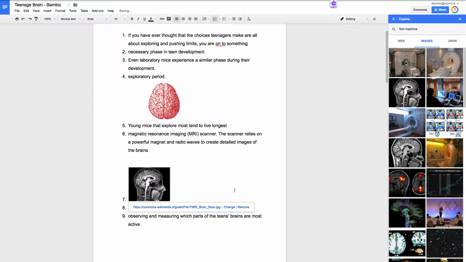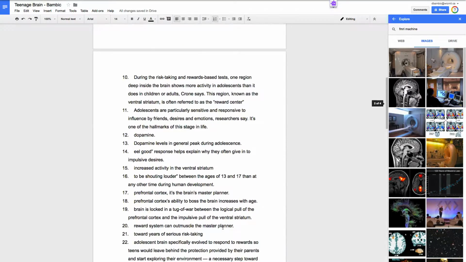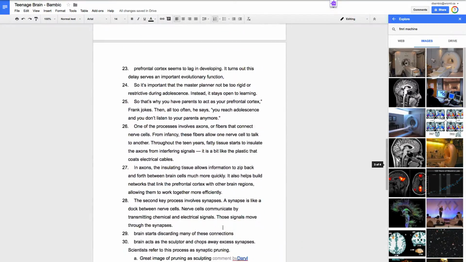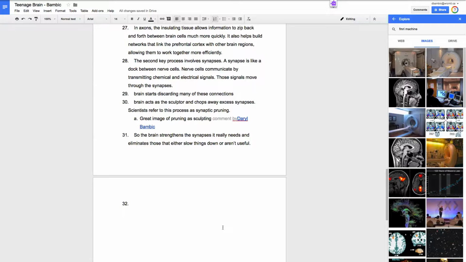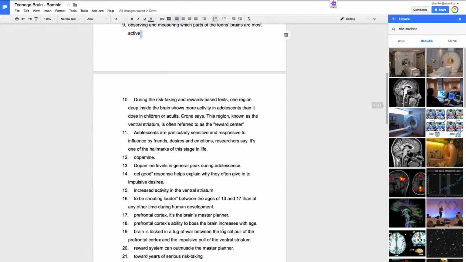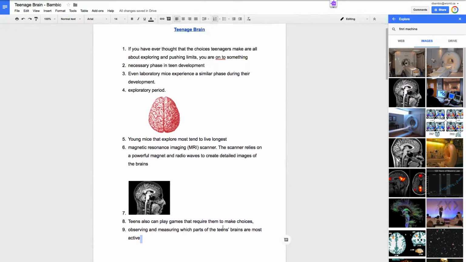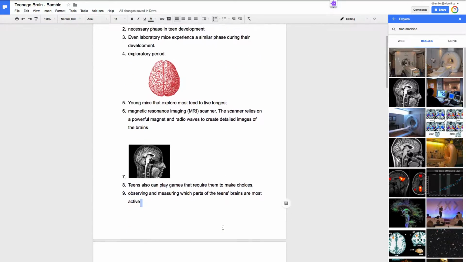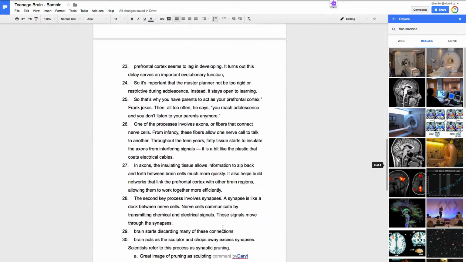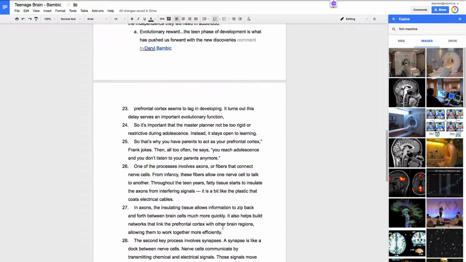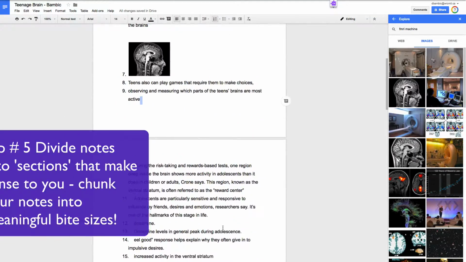So the next thing that I want to point out to you is when you come back to this document in, I don't know, a month or so from now, and you want to brush up or review your notes before an exam, this is going to be pretty brutal to study from because it's just one big long list. So what I suggest you do is that you divide it up into sections.